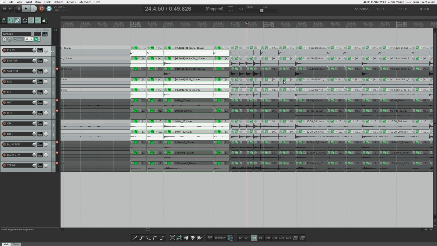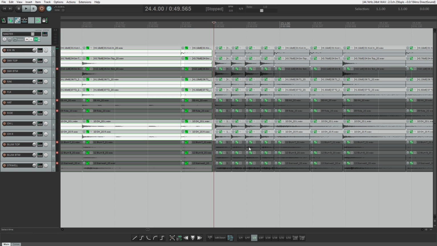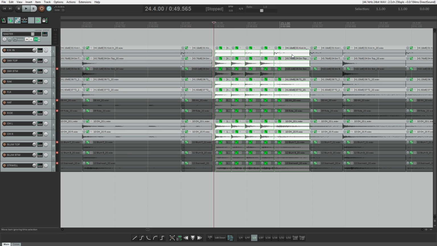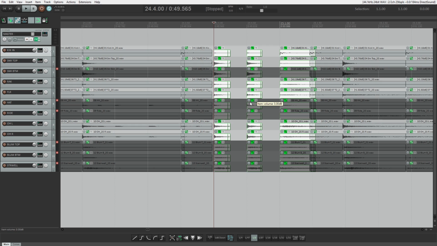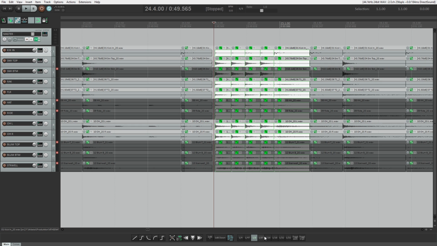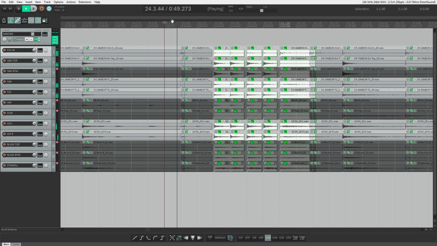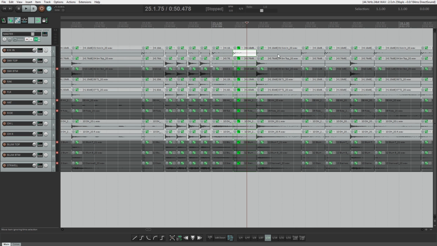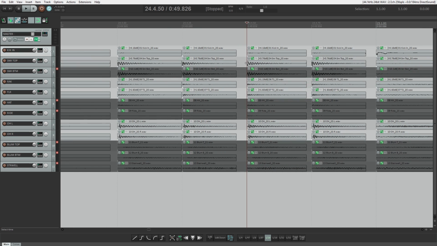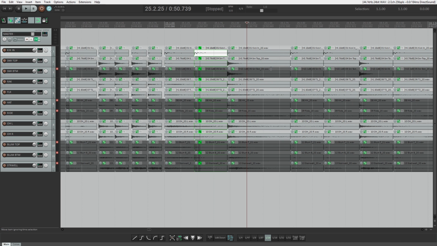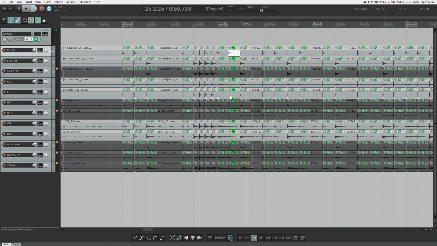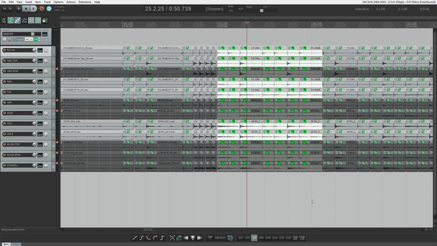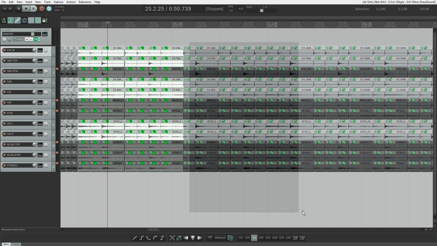Okay, so now we come to a part with a fill. As you see, it won't work with this grid setting, so we'll raise it to sixteenth notes. And there we go. All the spaces between notes, we will fill up when we've gone through the whole song. So now we change back to eighth notes again and go through.